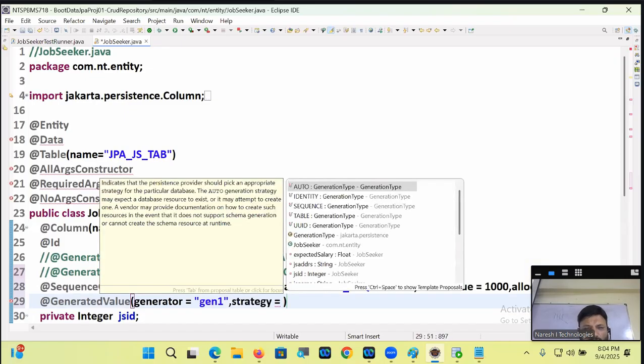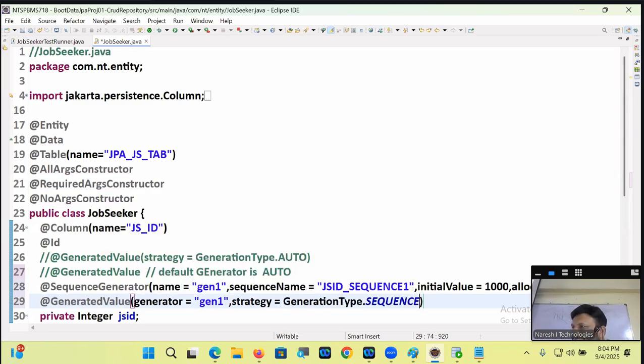Strategy is equal to sequence. This gen1 should match, and this logical name should match. Sequence, but gather all the sequence-related information from here.